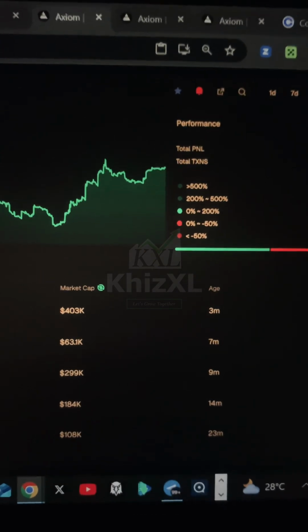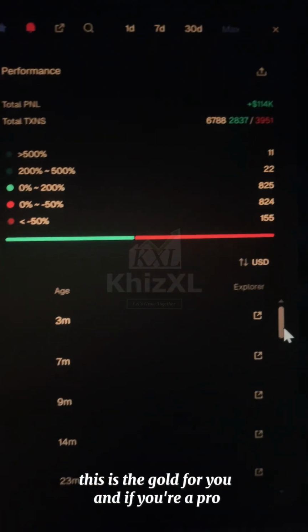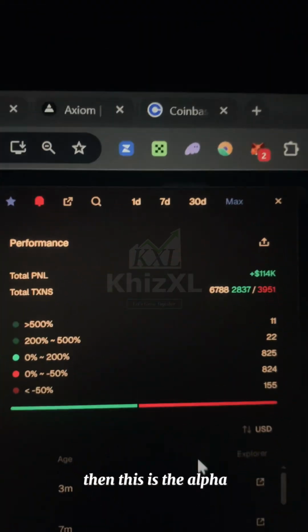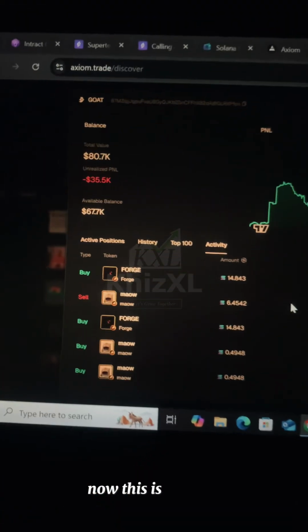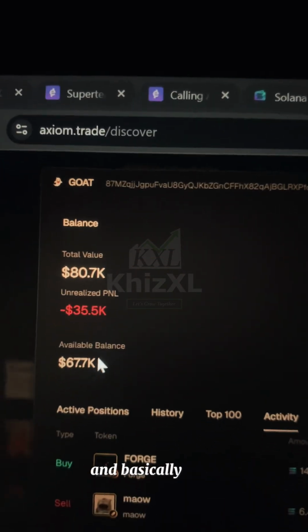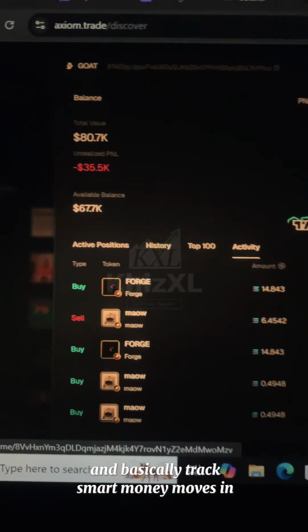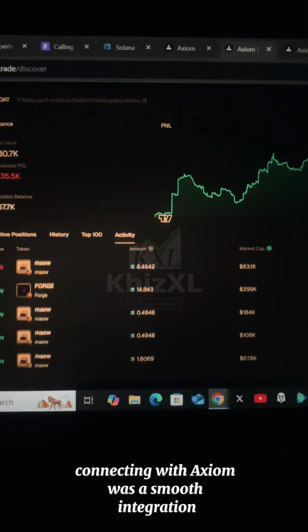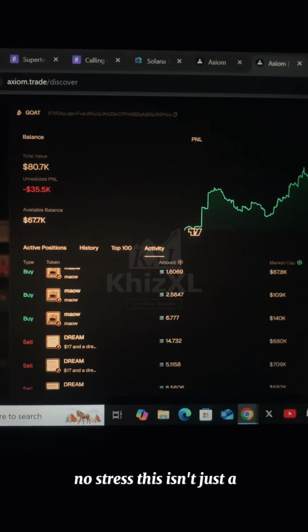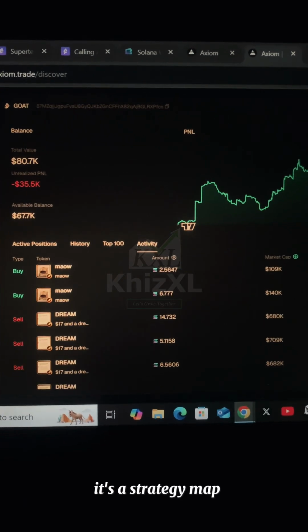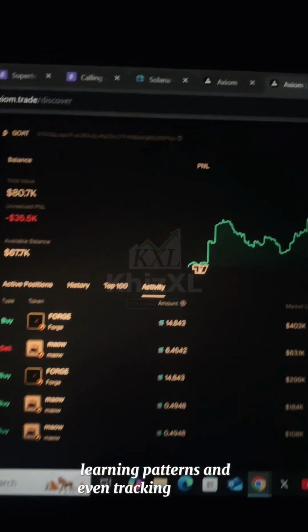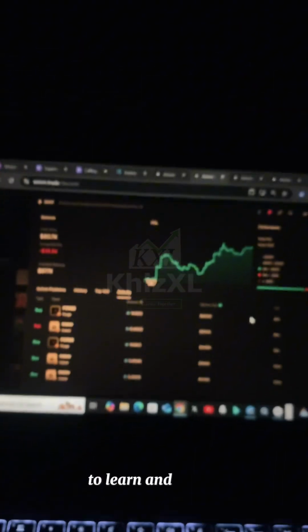If you are a newbie, this is the gold for you, and if you are a pro, this is edge, and if you are a meme coin hunter, then this is the alpha before the pump. Now this is amazing. You can actually click on the wallet and see what they just bought, what they are holding, and basically track smart money moves in real time. That reminds me, connecting with Axiom was a smooth integration, no stress. This isn't just a stalker tool, it's a strategy map. You can start spotting real coins early, learning patterns, and even tracking multiple wallets to see if a trend is forming.